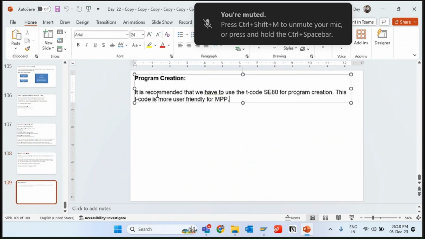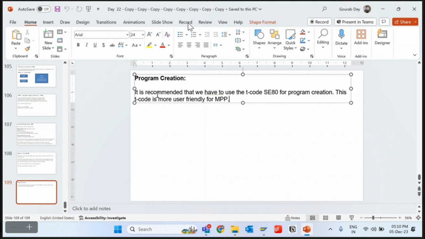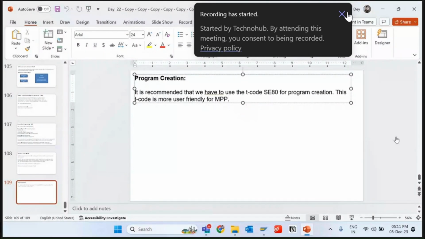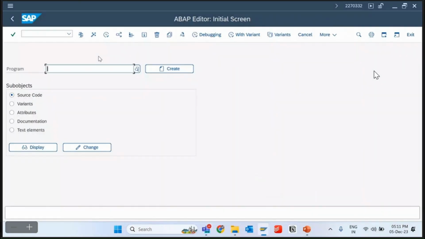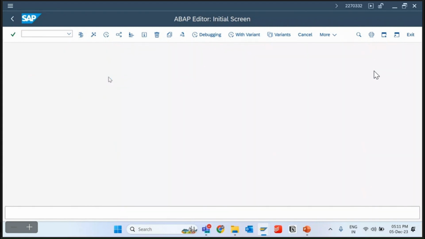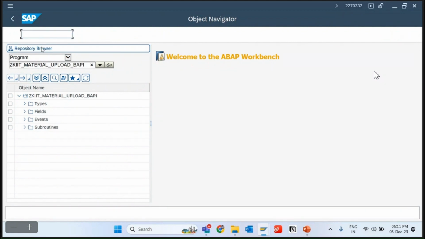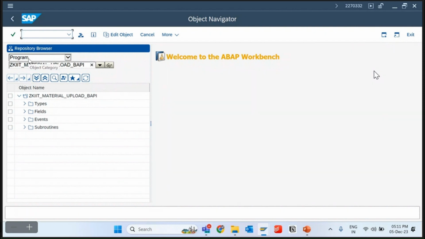We discussed that whenever we are creating a module pool program, we have to create it in the SE80 code, because it is more user friendly for module pool programming. We can definitely create it from SE38, but it is recommended that you create it with SE80. So I will go to SE80, and here I have to be in the repository browser. Here I have to select program, and here I can give a program name.